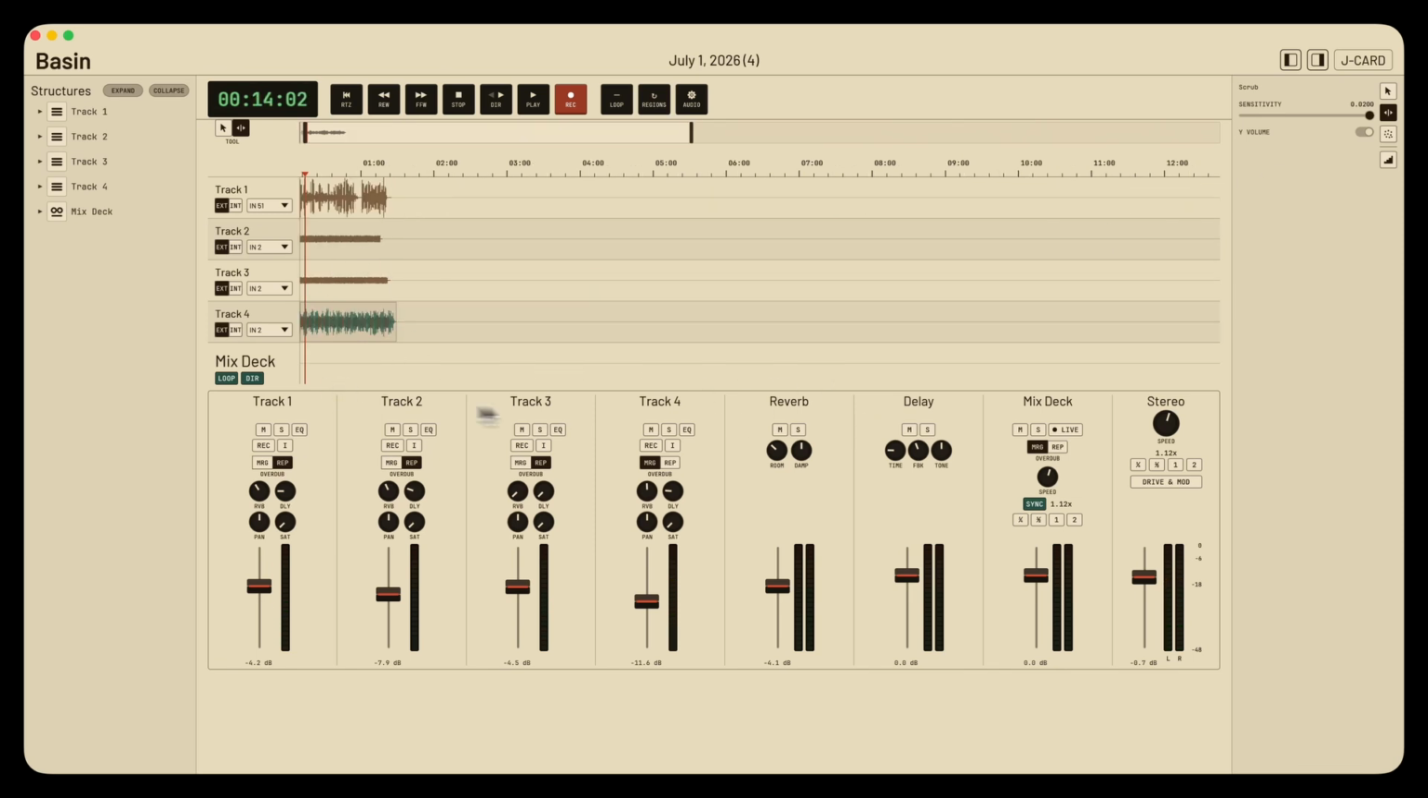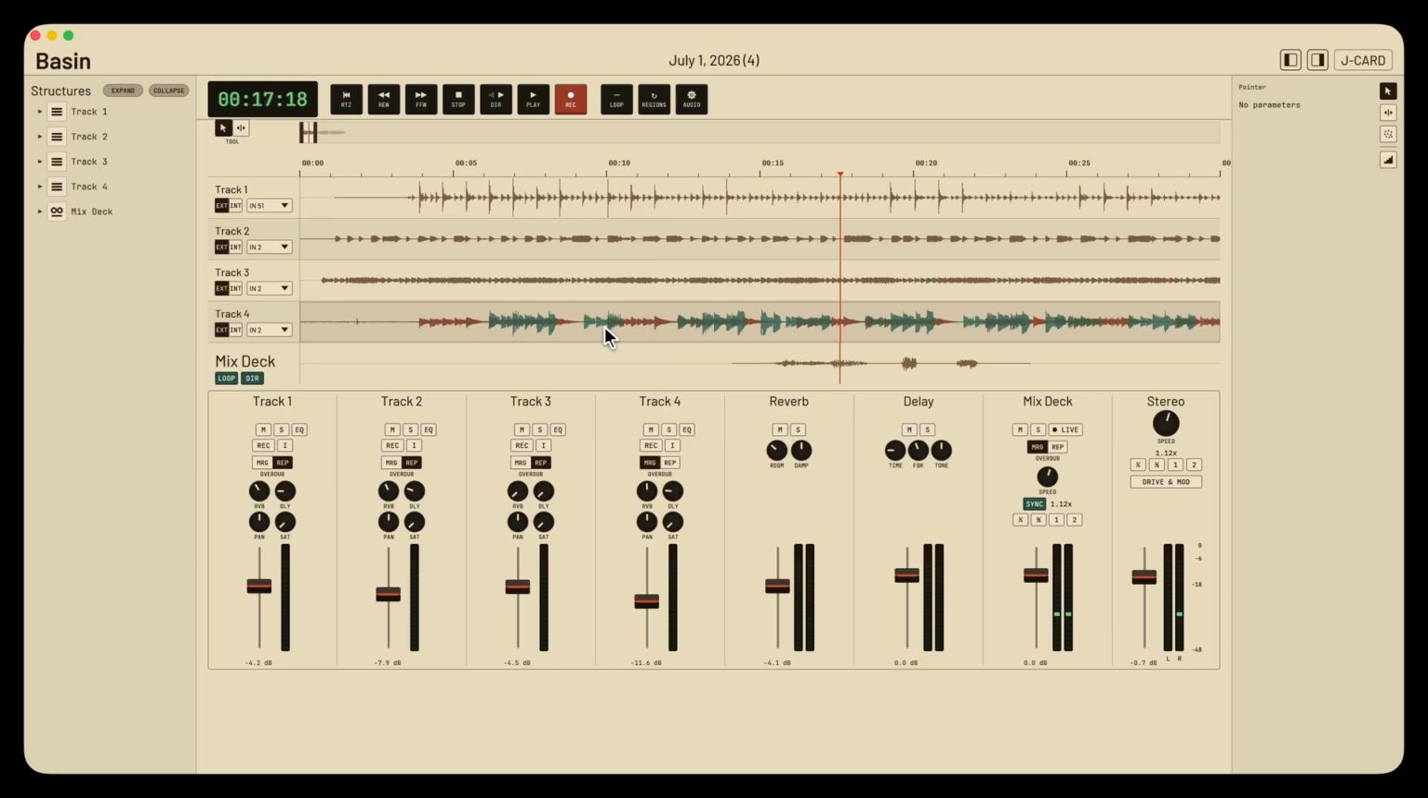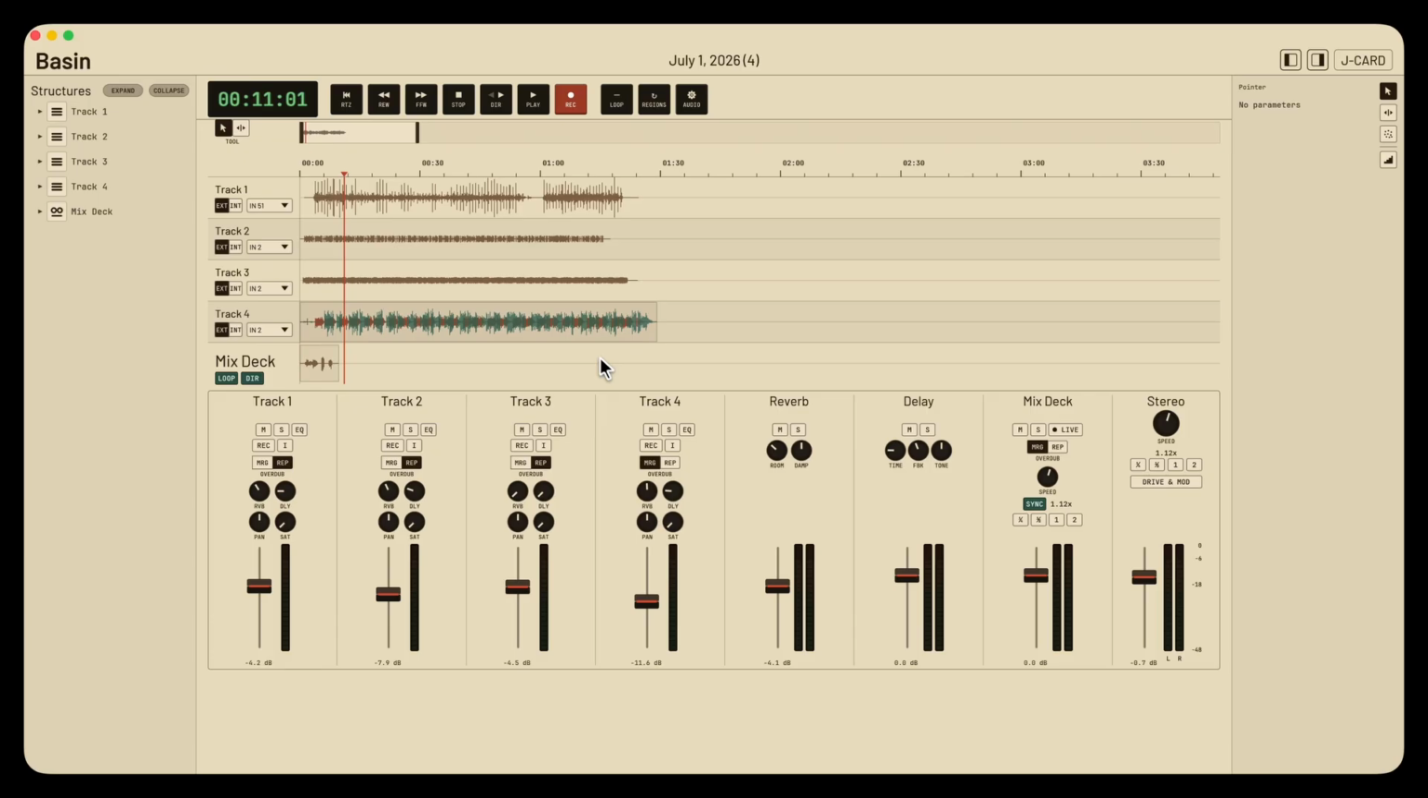And with scrub, as always, we can capture whatever's coming out onto the mix deck. It's a little wild. Maybe I want to just put a little weird intro. Cool, that's fun. And so here, yeah, that's the scrub tool.